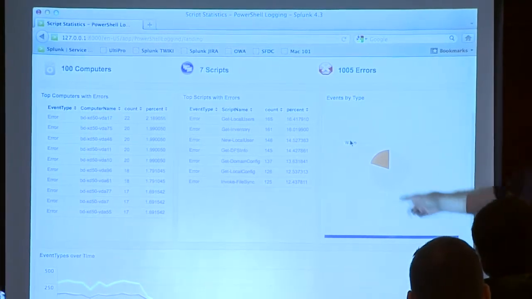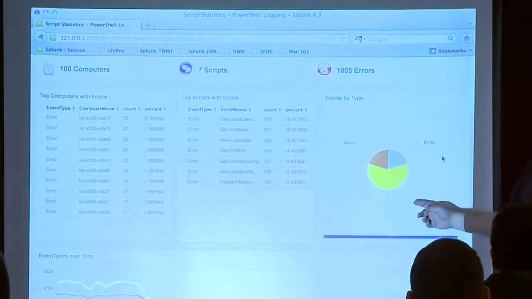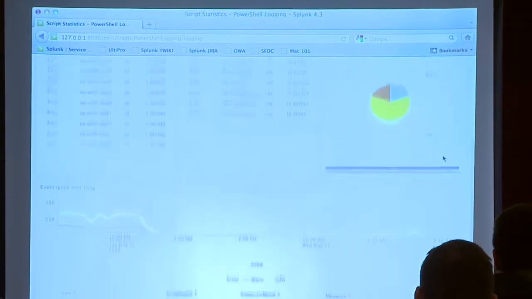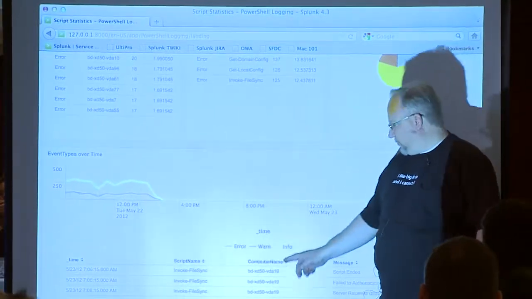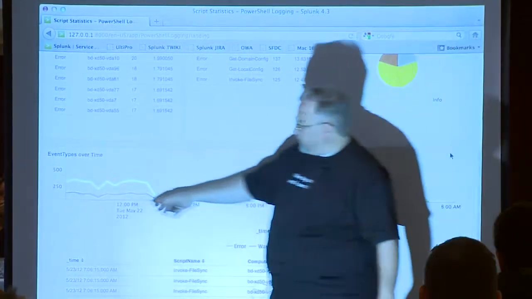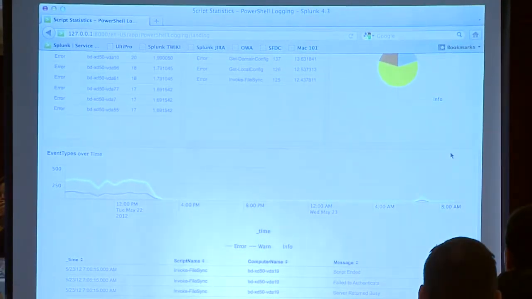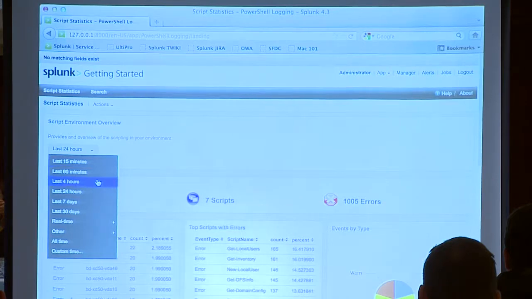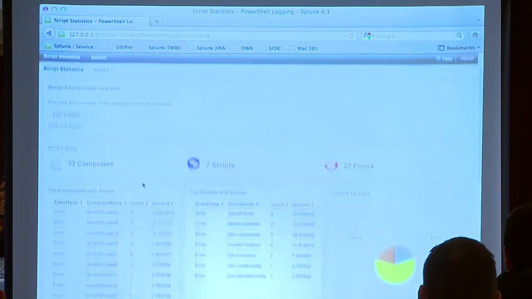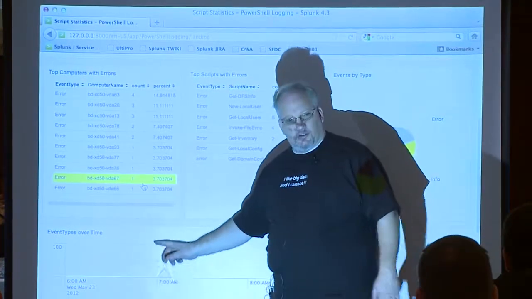You can also see events by type. In this particular case, while I do have a lot of errors, info is my highest quantity, so that's good, right? Down here is a visual of how many different errors, warnings, and information events you have over time. In this case, information seems to be the highest. We seem to be pretty consistent, and we can change this over time. I can go up here and say I just want to see the last 4 hours, and it'll give me data for just those 4 hours. Obviously, in the last 4 hours, I had a little spike of problems.